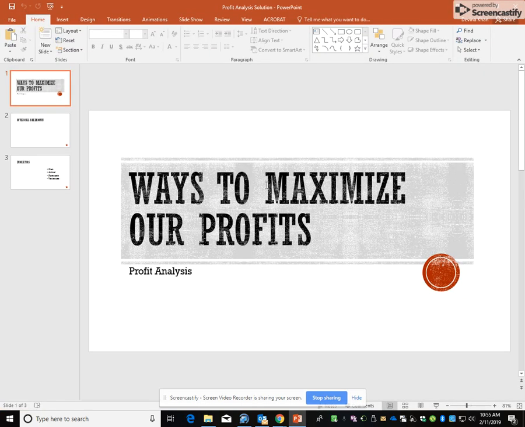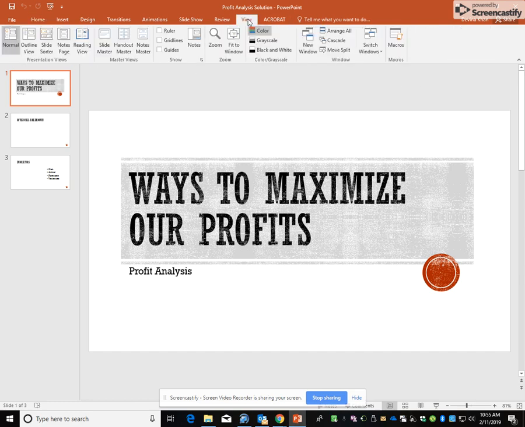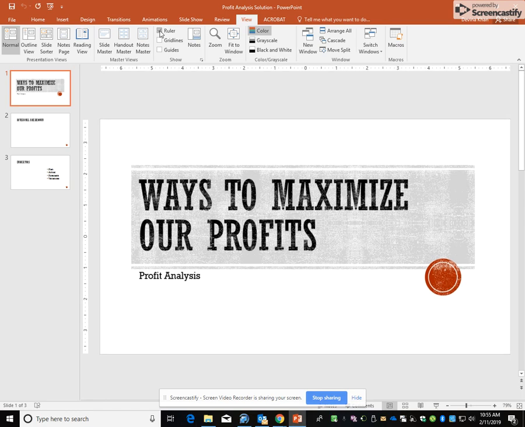Then step number 3. If the rulers do not appear on screen, click the View tab. Do I have rulers? No, I don't have rulers. So let's go ahead and click on View and then click on Ruler. Now I have a ruler up here and a ruler on the side. This is a horizontal ruler. This is a vertical ruler. Okay.